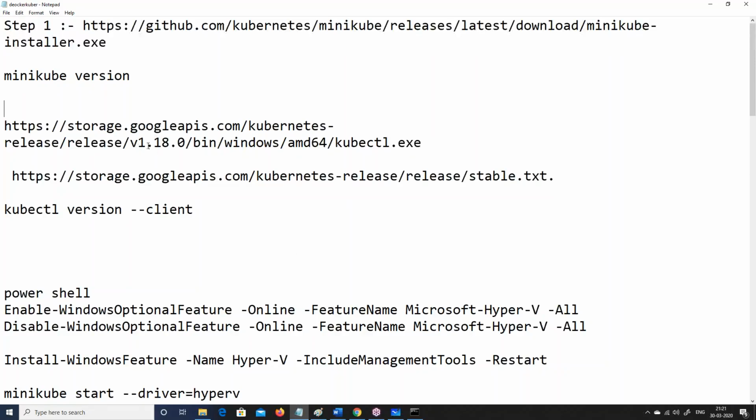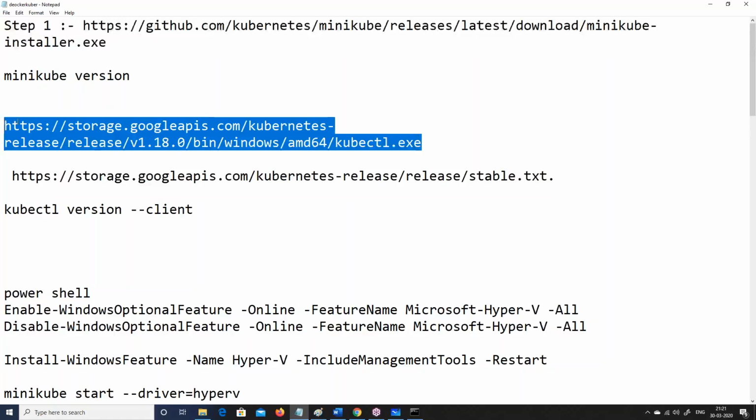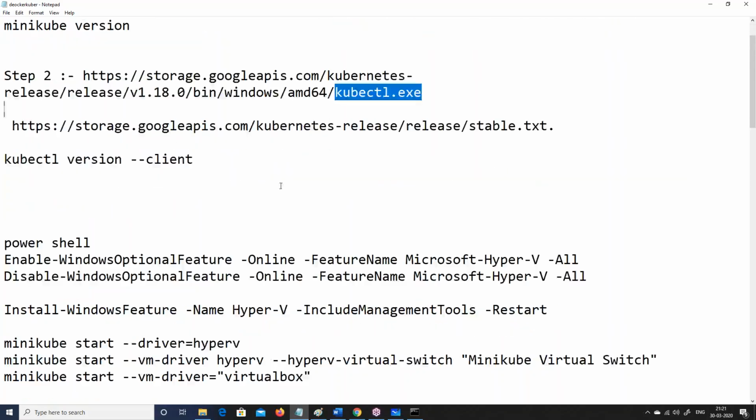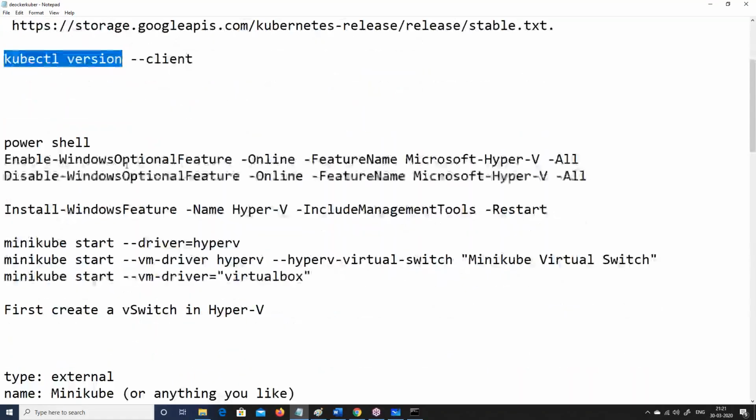Okay, so that is the first step I've done. The second step I've also done is step 2. I've installed the kubectl exe as well, because I'll be firing some commands. So I've also installed the kubectl exe as well, right? If you want to see the version of the kubectl exe, you can use this, right?